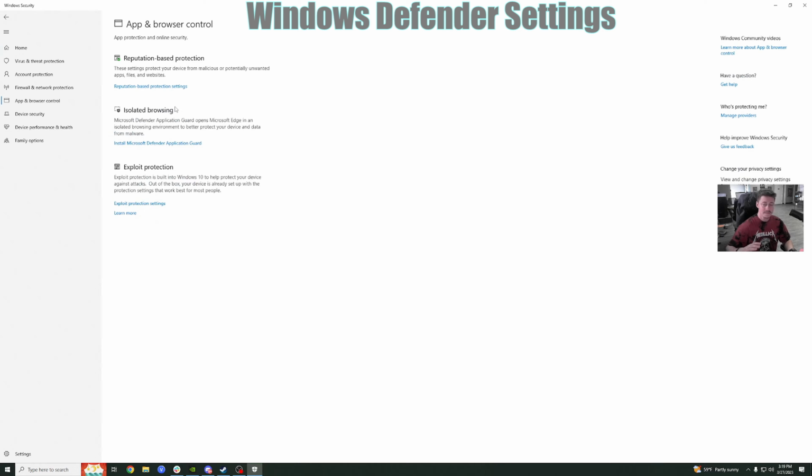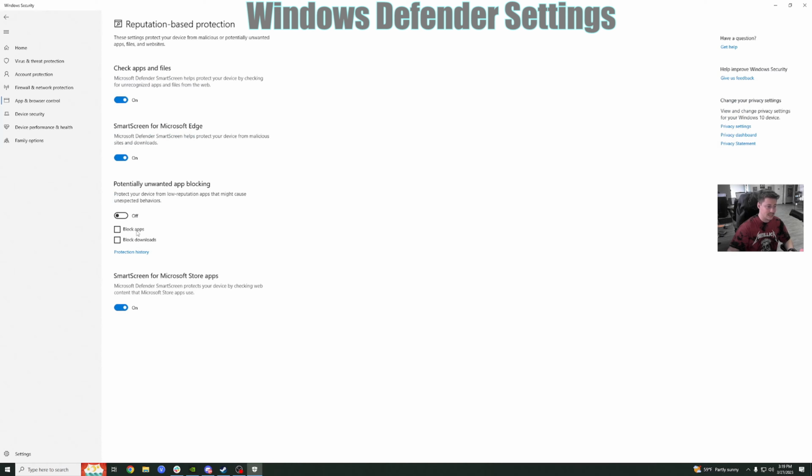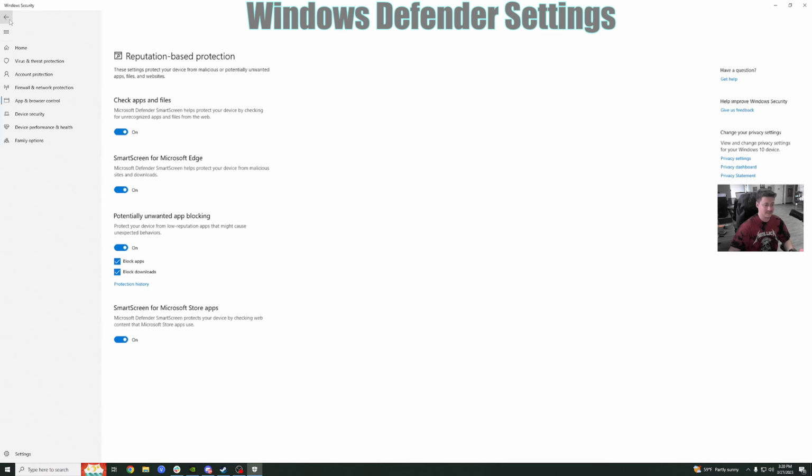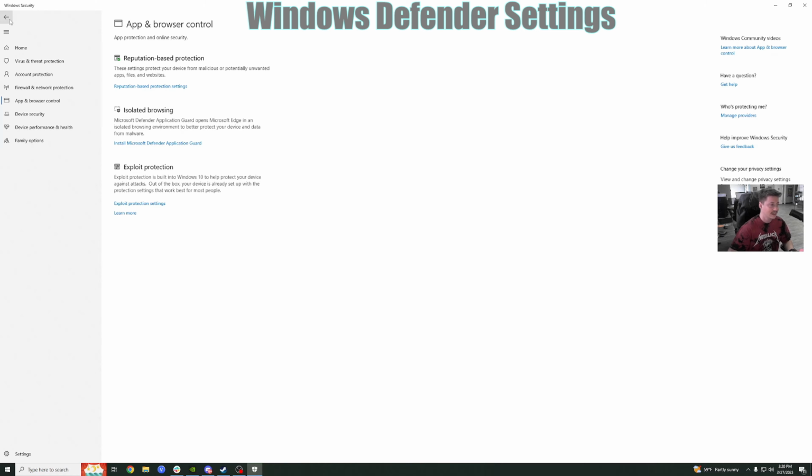App and browser control, I recommend leaving on. This is mainly for Microsoft Edge, but it also works really well for Google Chrome and others, where you can enable and disable certain things. Like here, potentially unwanted app blocking. Why not? The way I look at it is, if something happens, it will ask you. It'll basically say, hey, what is this? Are you sure you want to install it? We don't recommend this. And you can press install anyway. So it doesn't get rid of anything or take away your freedom. You just have to double check it, which is nice.